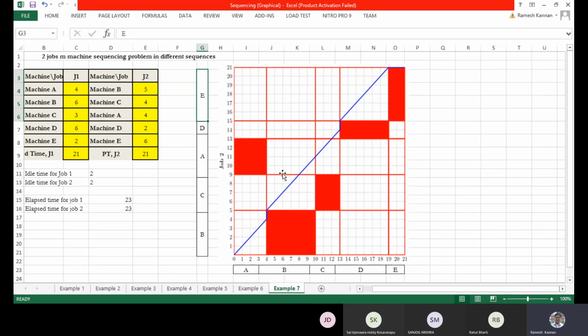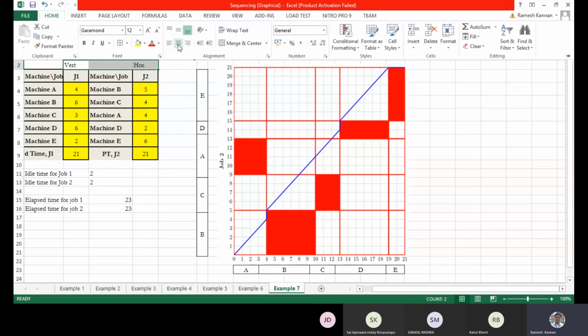So don't worry about the inclined lines. Inclined lines are the filler lines. We'll be very much focused only on the vertical lines and horizontal lines. Remember that, I can even write it here: job 1 is vertical line and job 2 is horizontal line. So remember that. In this case, first job.